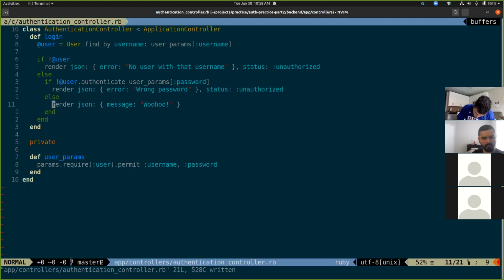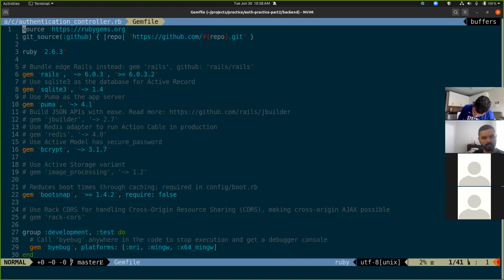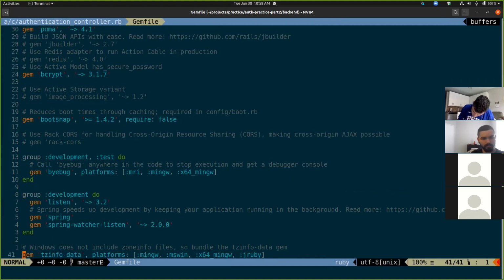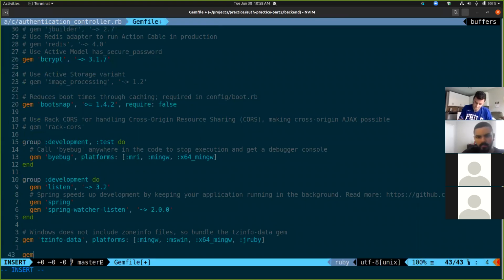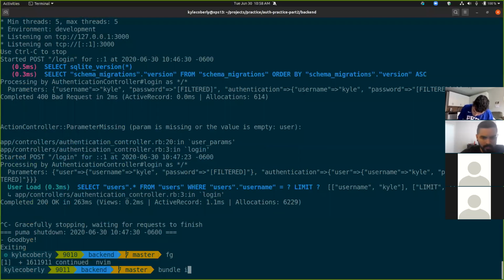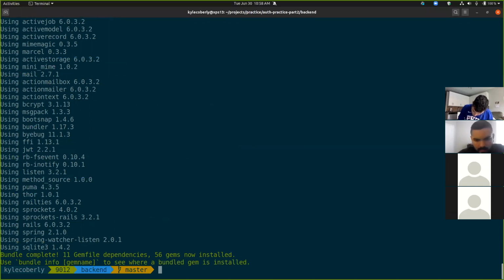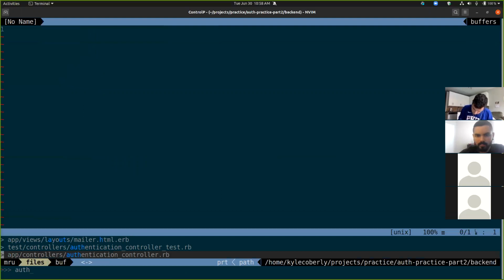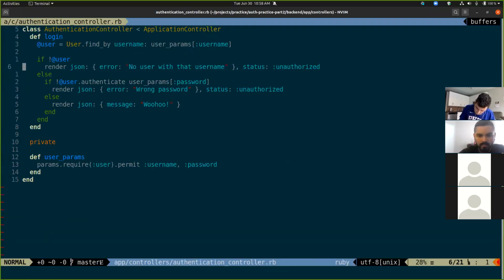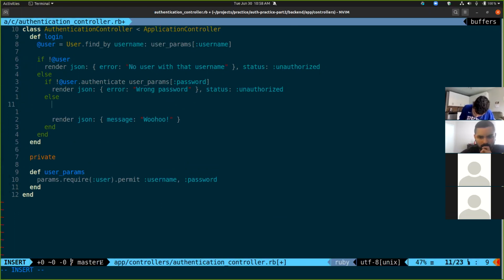So we actually need a library for this that doesn't come for free with the Gemfile. So down at the bottom, we add gem JWT. Then we're going to bundle install that. Ta-da. We go back to our authentication controller, and we're going to start by making the payload.